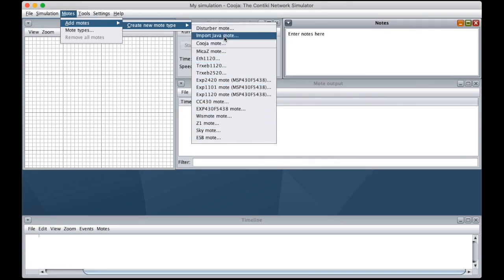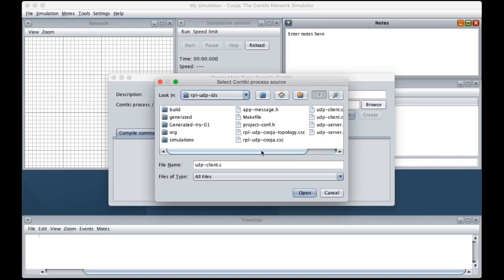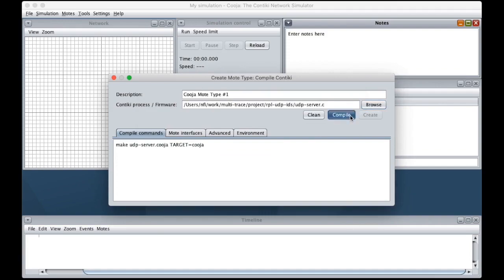We usually use Cooja mode, that is compiling the code to a native library for speed. But it's still the same code that we compile to run on the hardware devices. So the code is identical with the firmware code.